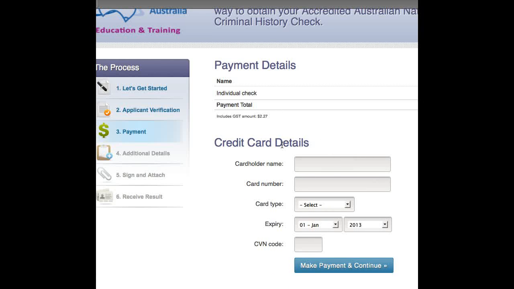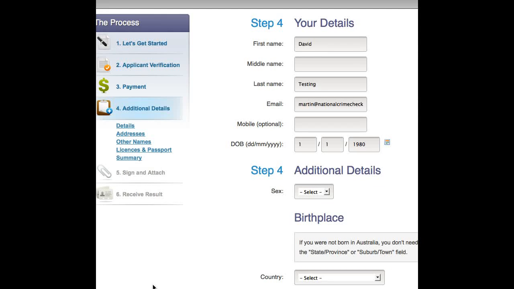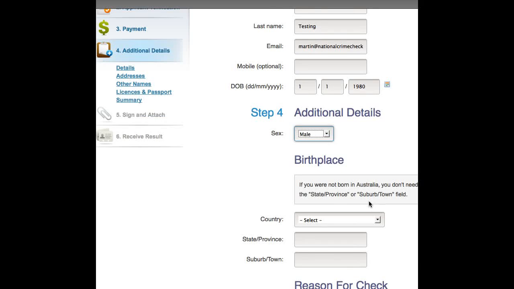Okay, now you're entering your credit card detail information. Once you've submitted the correct credit card details, it will provide you with an invoice, and you will say Save and Continue, and then you get to step 4, which is here under your details. So just check the details are correct in this section and complete the additional details as required.